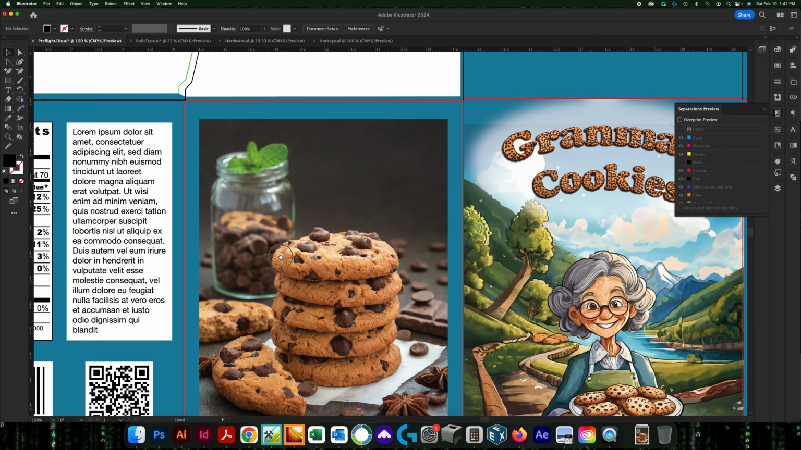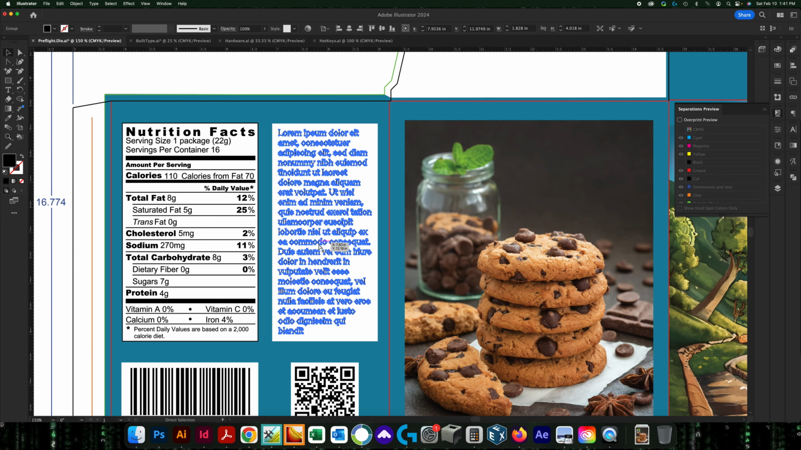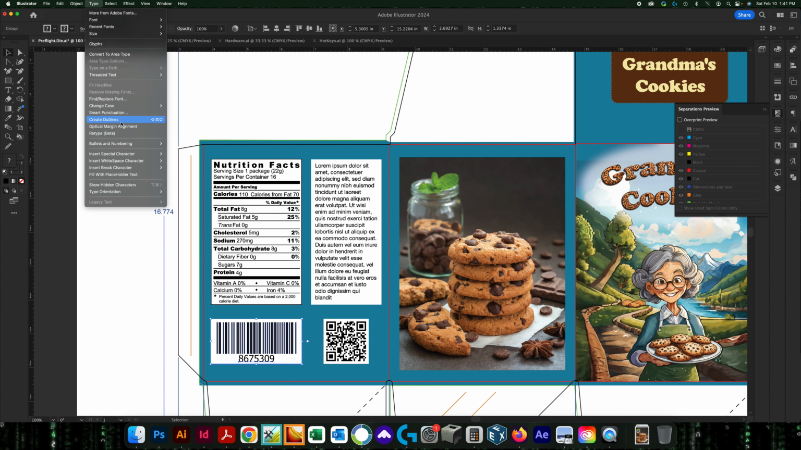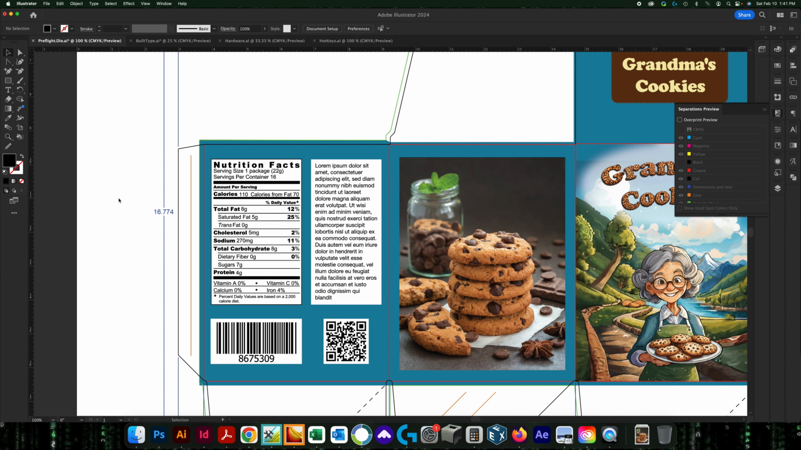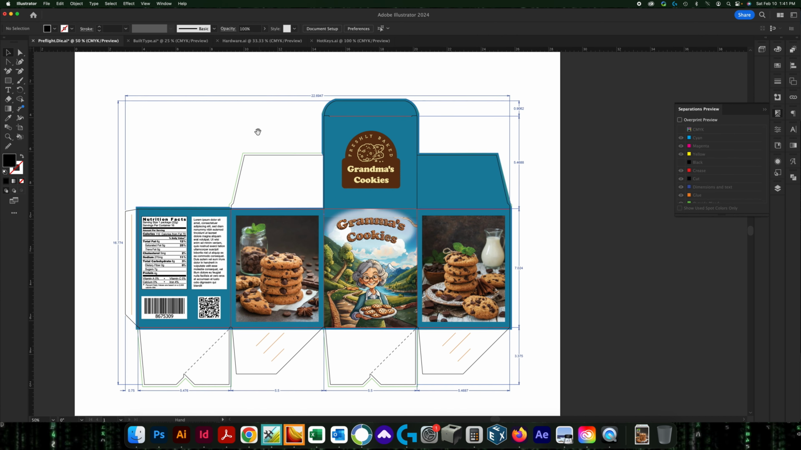What we've done here is we've changed it from ASCII to object. So now it's a vector object, and we don't have to worry about any conflicts with not having the fonts. Because if we send this off to the printer and they don't have the special font that our company paid for, they're going to have to go back to you and get that font, or have you outline the fonts. And that pretty much concludes preflight.